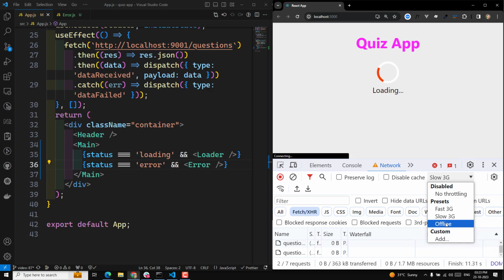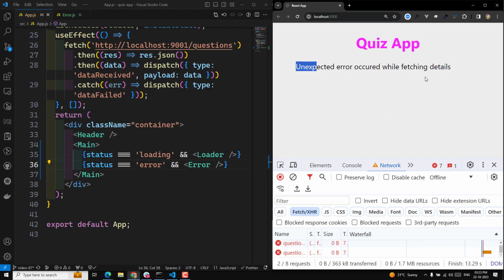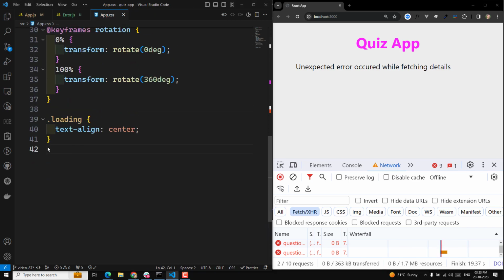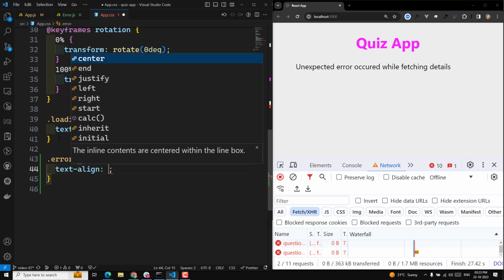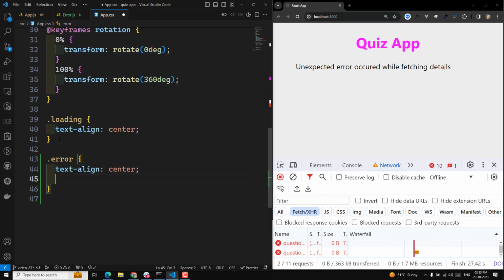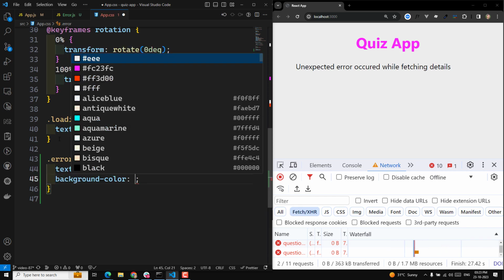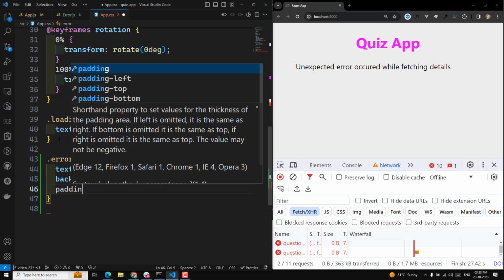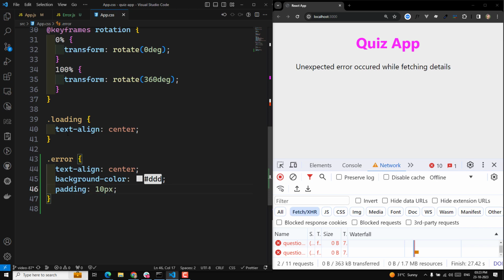It is taking some time. Yeah, now we are able to see "unexpected error occurred while fetching details." So fine, now let's try to design this somewhat. In app.css, for this error message I want to make it centered, apply a background color of #DDD, and apply a padding of 10 pixels or 20 pixels, anything.